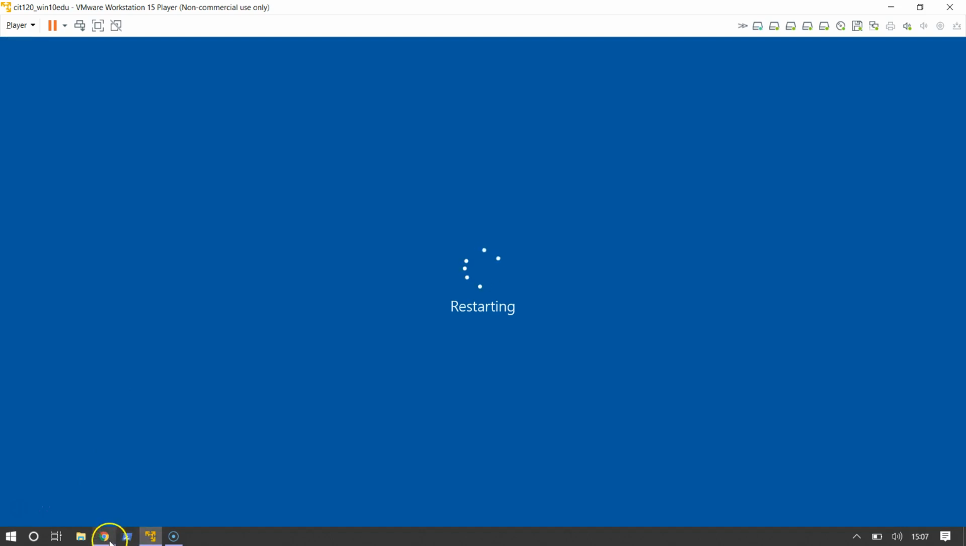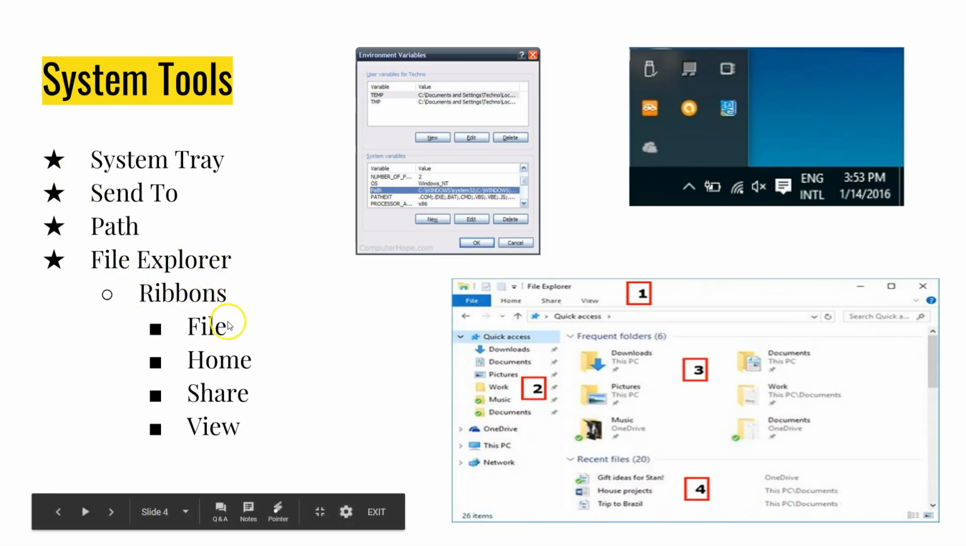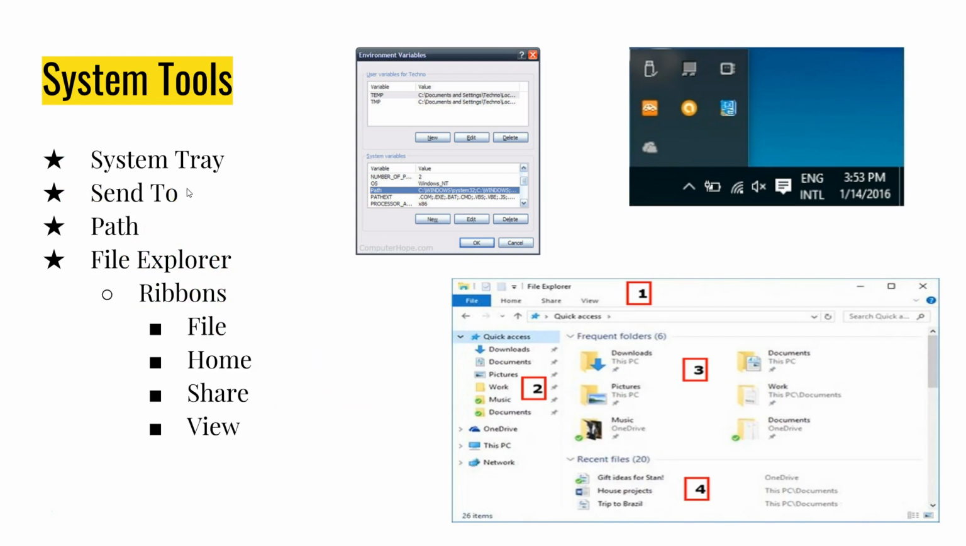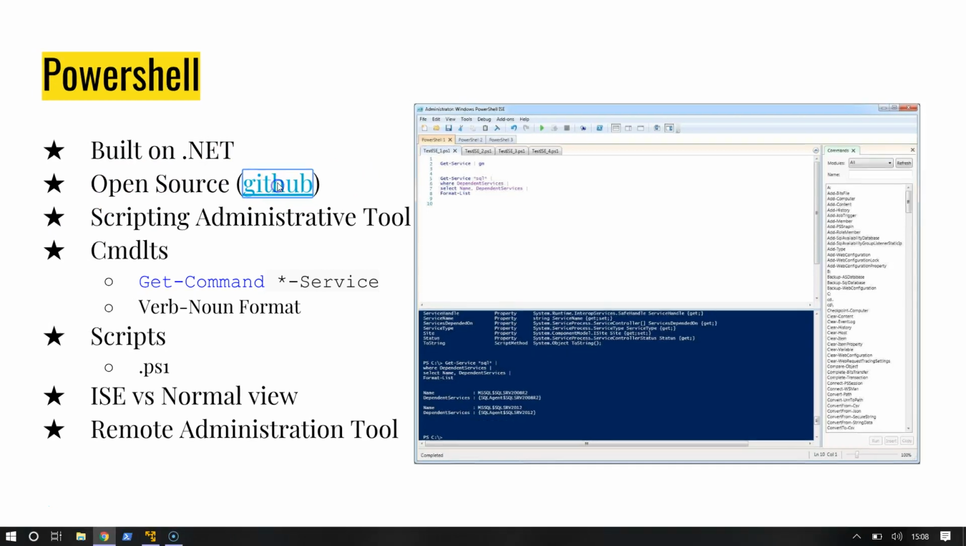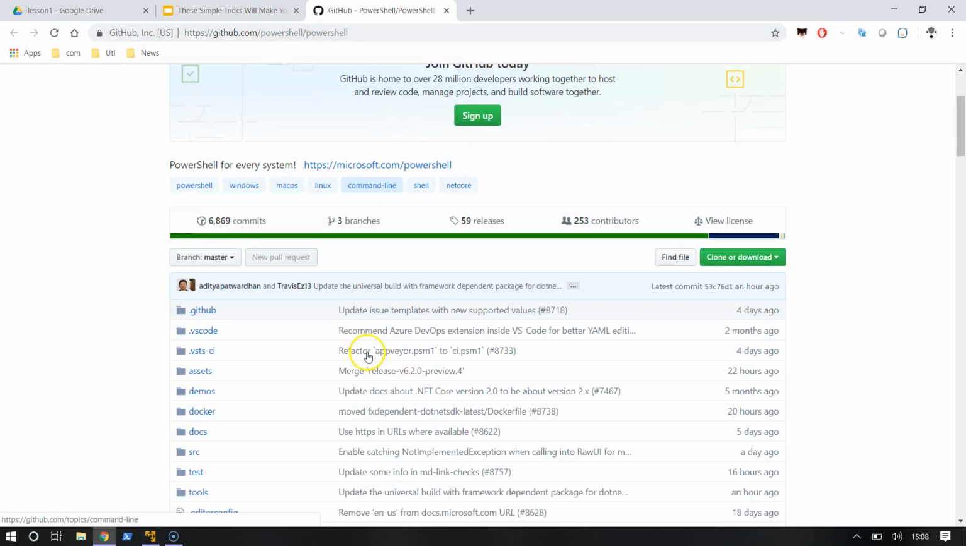All right. Next thing we want to talk about, we got that path, File Explorer. We did talk about File Explorer and the ribbons. The next subject we're going to talk about is PowerShell. You saw me using it right there. It's a powerful tool, although you can say, wait, that looks different. We'll get into that in a second. But it's built on the .NET framework. It's open sourced. You can get it on GitHub. Matter of fact, this link will actually have you go out there in theory. Yep, here's PowerShell right here.